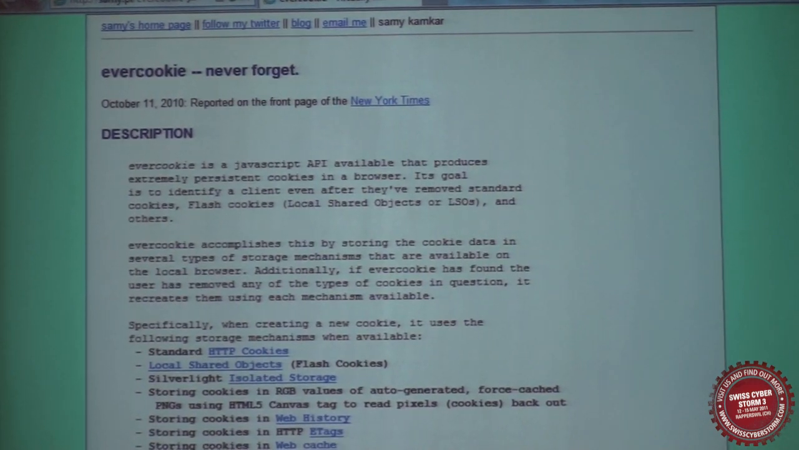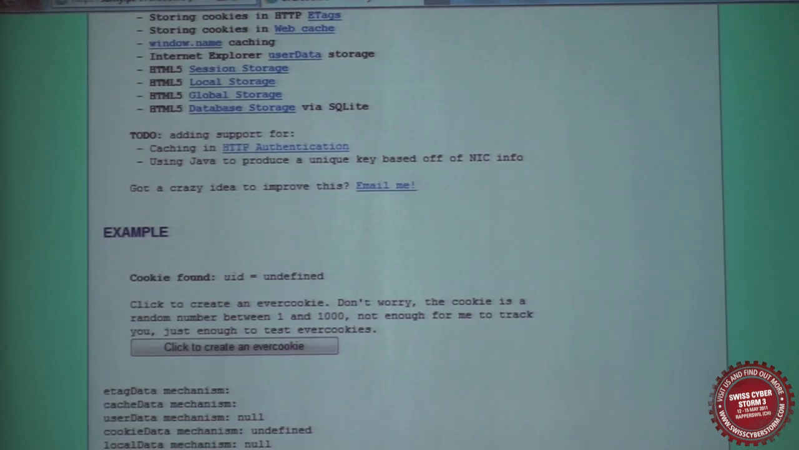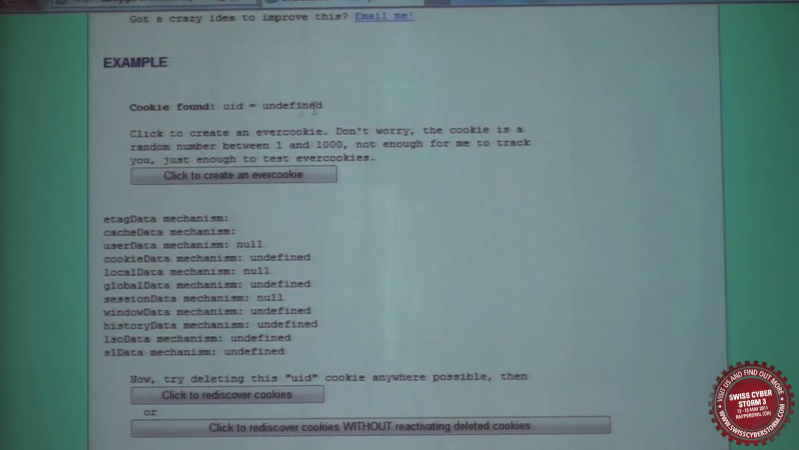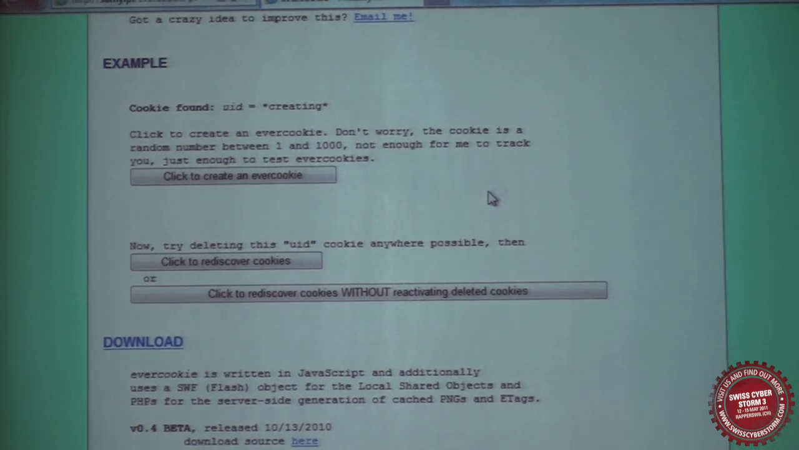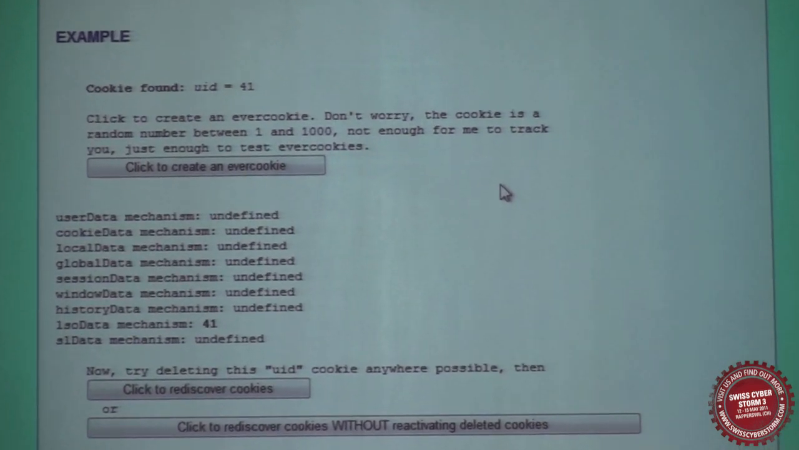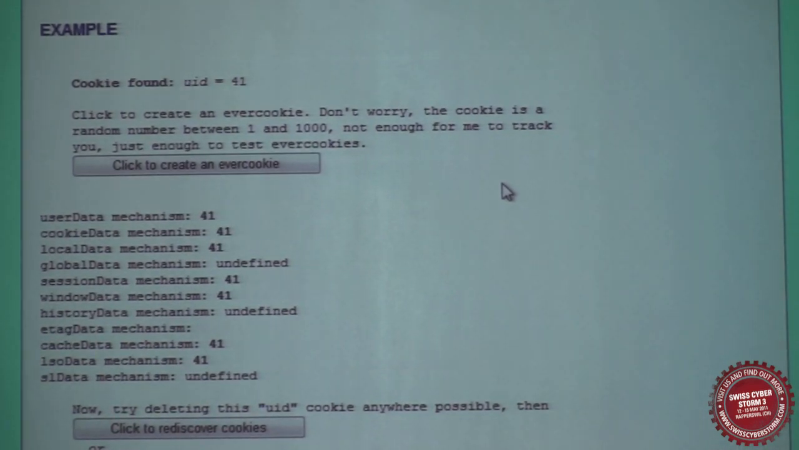You can try it out yourself. It's on the samy.pl EverCookie website. You find the whole description here. And here you see the example. Now my user ID is undefined. And I see here the storing locations. And I can click here to create a new cookie, a super cookie. And now it writes the cookie value to different locations where possible. So you see we have 41.